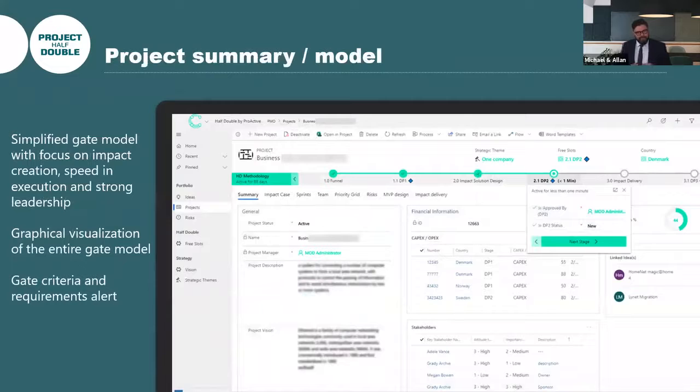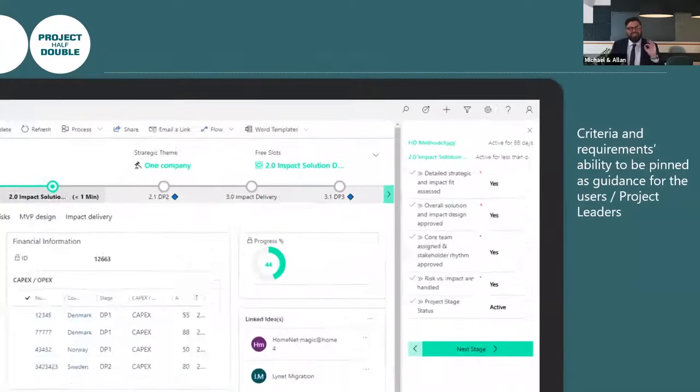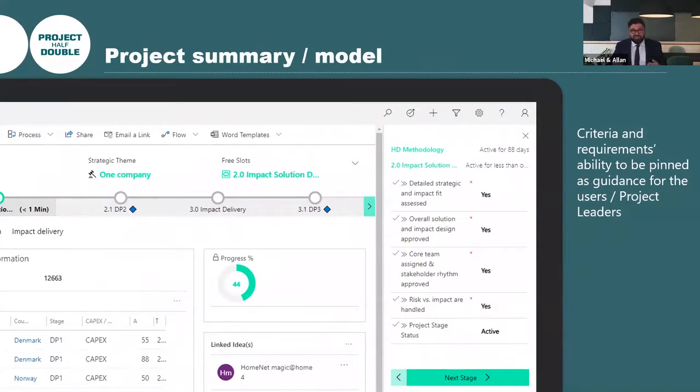We have a very clear and simplified stage gate model with a focus on impact creation, speed, and execution. That means we are able to graphically visualize when your project is moving from a funnel to a DP1, or a gate approval to solution design, and so on. The tool even comes with a criteria and requirements capability that becomes guidance for the users, so you know exactly what to do within the right gate. The tool automatically adjusts this within your criteria and your requirements. This is an exceptional tool for adoption within your organization.